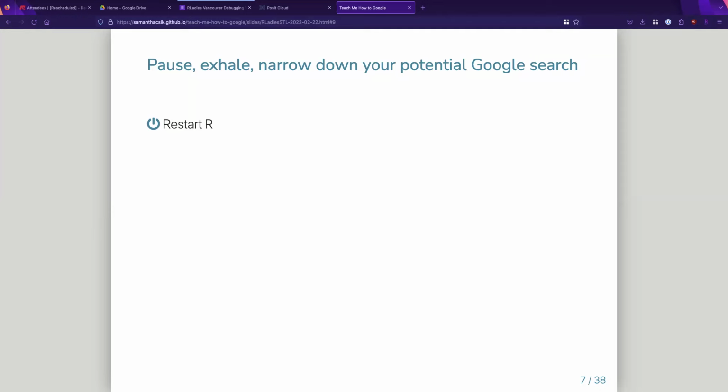So the best thing, as a lot of people in IT will tell you, is like, have you turned it off and on again? And in our case it is, have you restarted R? So that's restarting your R session, making sure that you're starting with a clean slate, and seeing if you can actually reproduce the bug there.